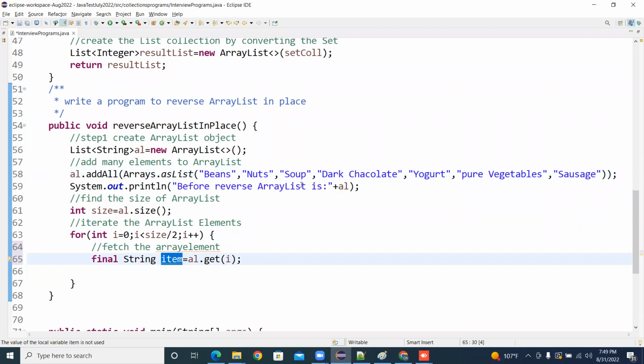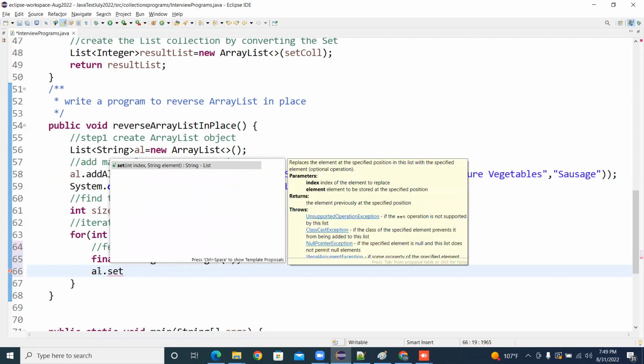Now I need to get this last element and place that into this first place. In this first 0 position, I'll place this last element. So how can you set that? There is a set method. AL dot set method. Can you see here?